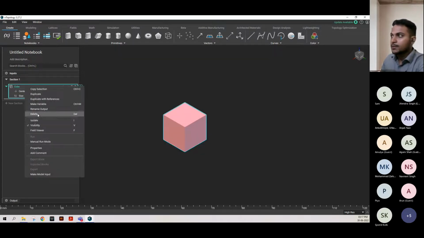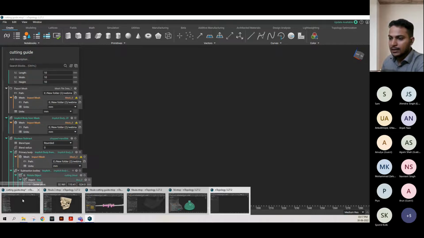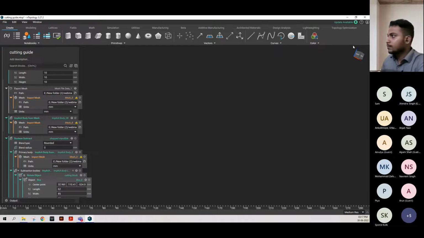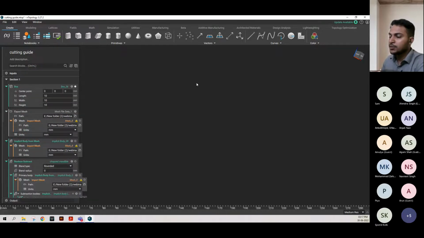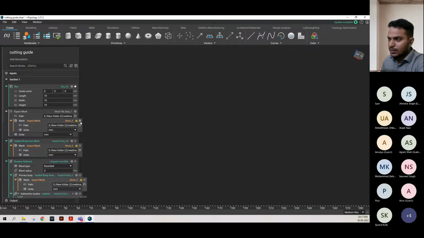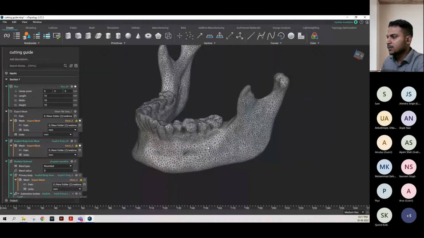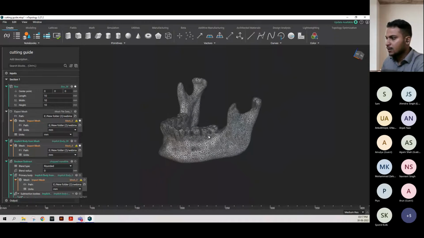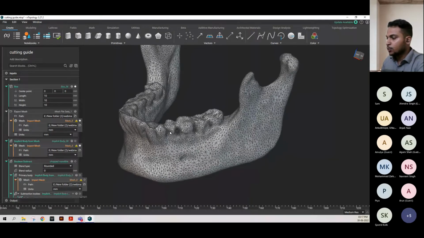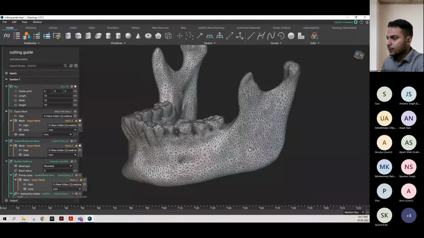So that was about the GUI and topology. Moving forward, we'll go towards the case study, that is the reconstruction of the mandible using fibula. As the case study, we got an input from Jiten sir, that is a mandible where we need to cut this off and do a virtual planning of how we can add the fibula over here.